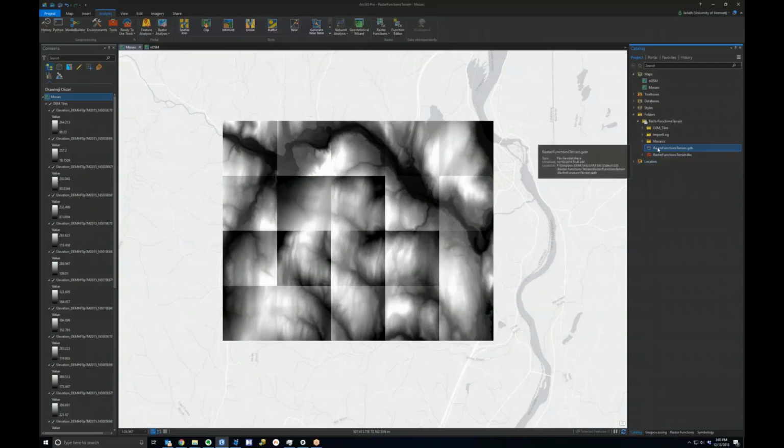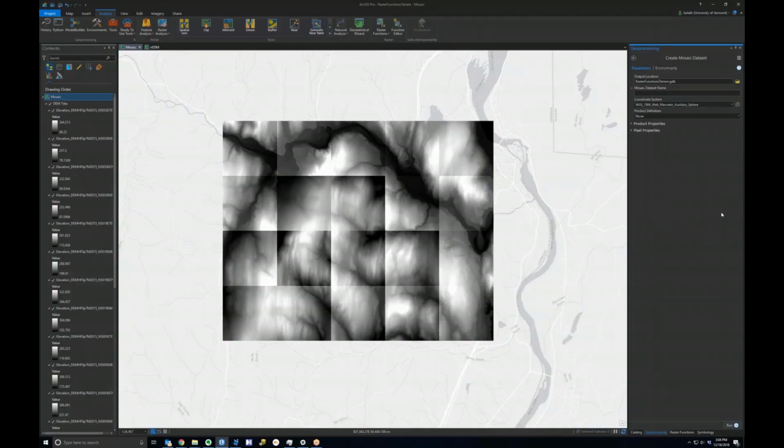To do that, I'm going to go into our catalog and right-click on a geodatabase. An important thing here is that you should have a geodatabase first. If you're not familiar with ArcGIS Pro, it has a new project format where it creates a geodatabase automatically, but your geodatabase can be anywhere. Then within your geodatabase, you go to New, and then Mosaic Dataset.